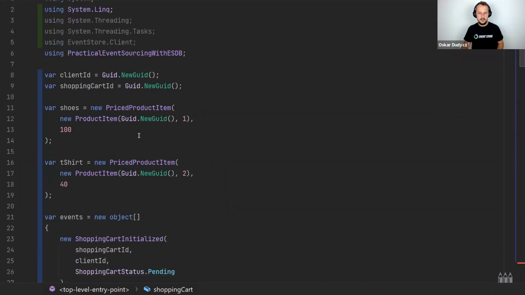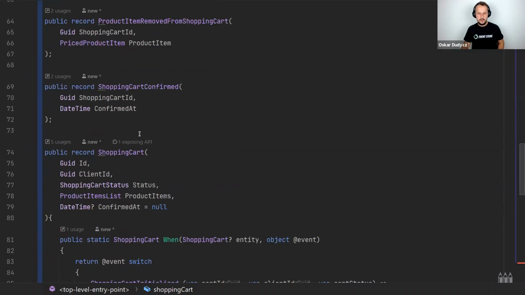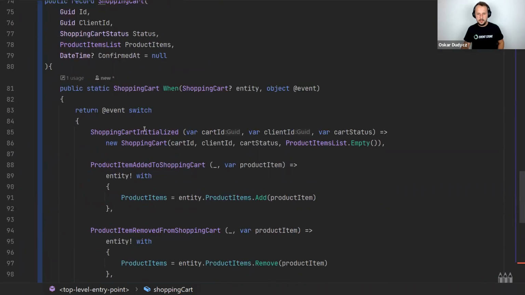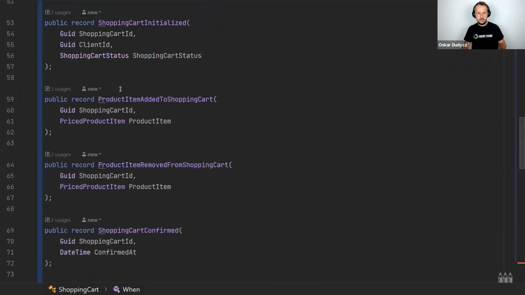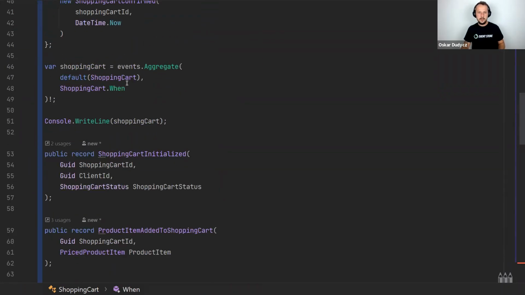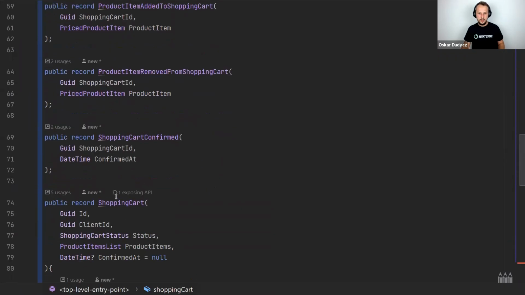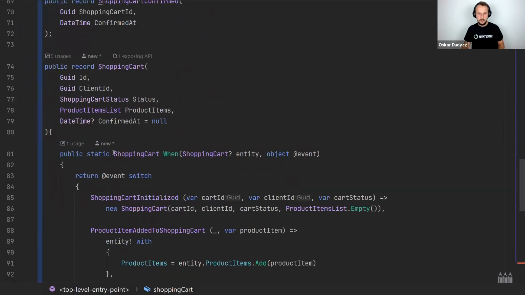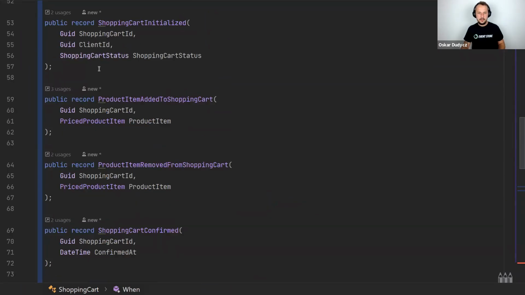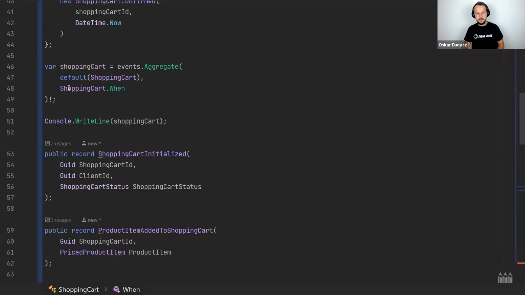So if we get a null, then it's safe because we should get the first event, shopping cart initialized, and then we are returning a shopping cart. And for each of those further objects, it will take the aggregated state that we are returning from this method and then use it for the next apply. And so we are just aggregating state based on the when method.